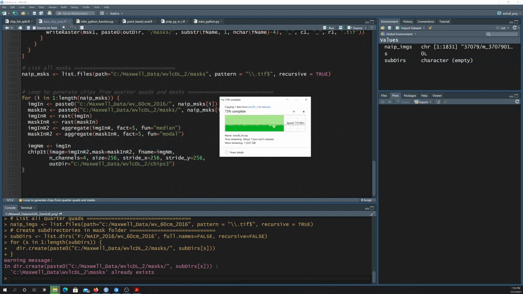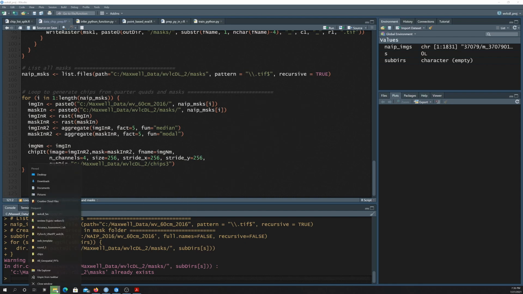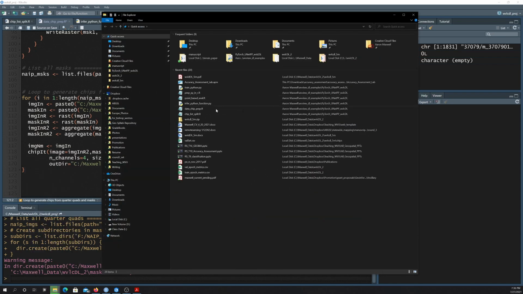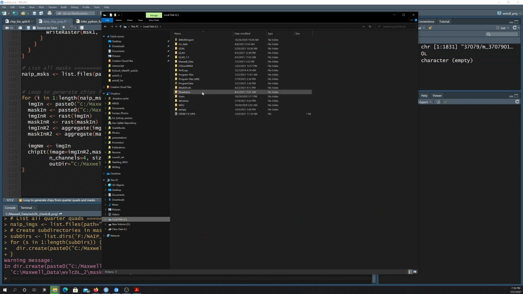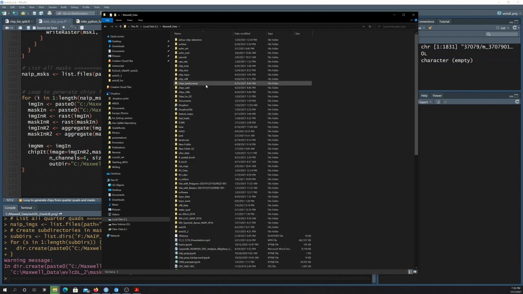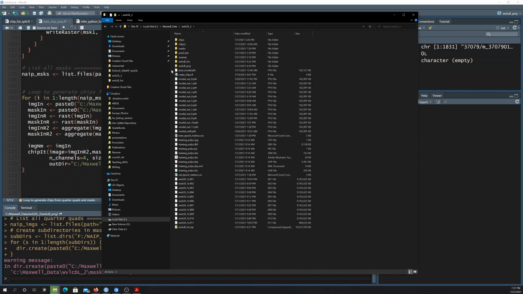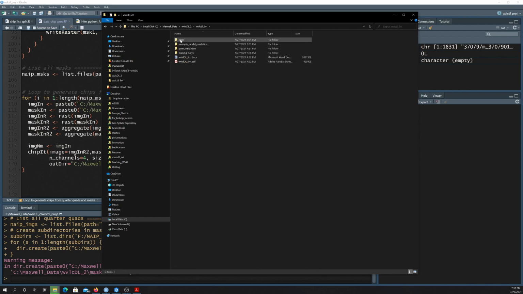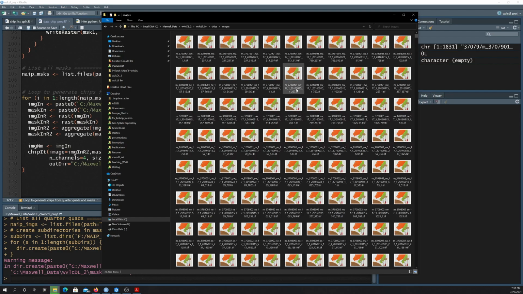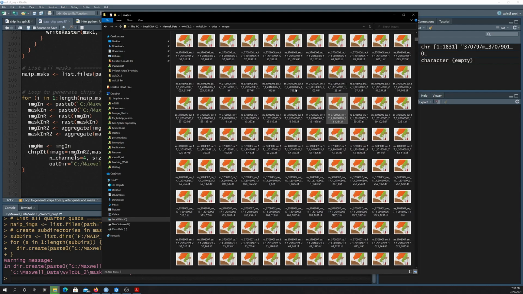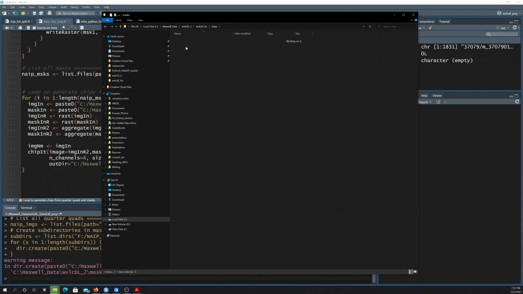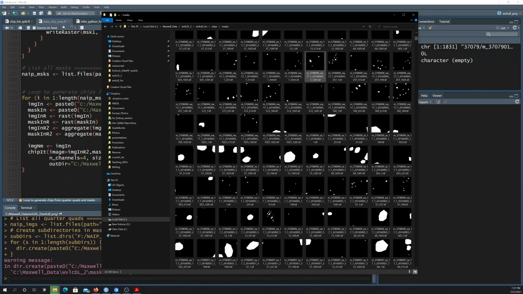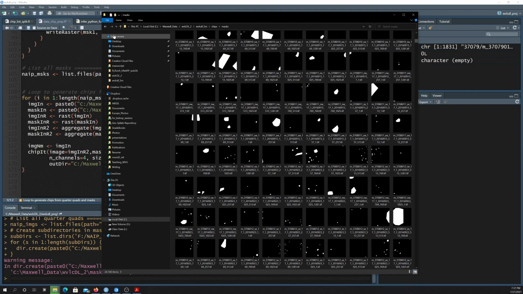Again, you can't run this because we didn't give you the raw data because it's a lot of it. So what that created, if we go into one of our folders here, is everything in this chips folder. So we have all of our little image tiles, and these are exported as TIFF files, and then we have the associated masks, and those are just single band TIFF files.